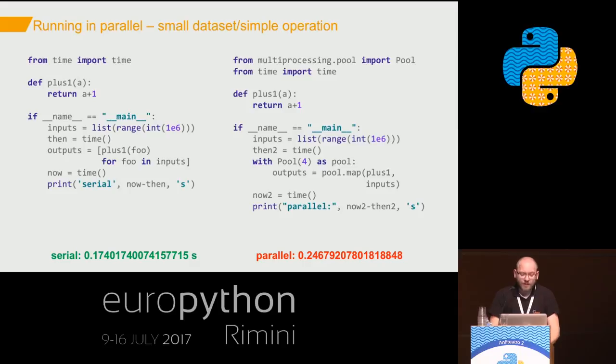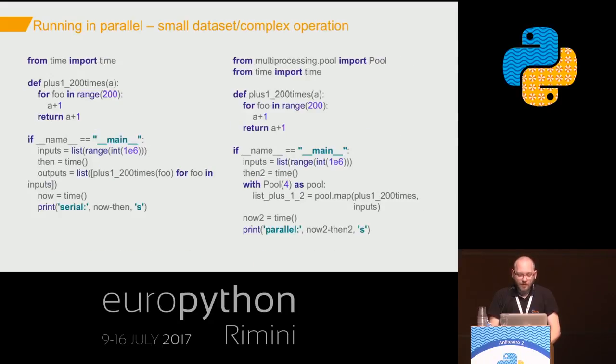And even for 8 cores or more, it gets even more complicated and you get even worse results. Okay, so a common pattern in parallel programming is to make a problem more difficult by running it in a for loop. So here we have a problem that's 200 times more complicated. And how much will the speedup be now?